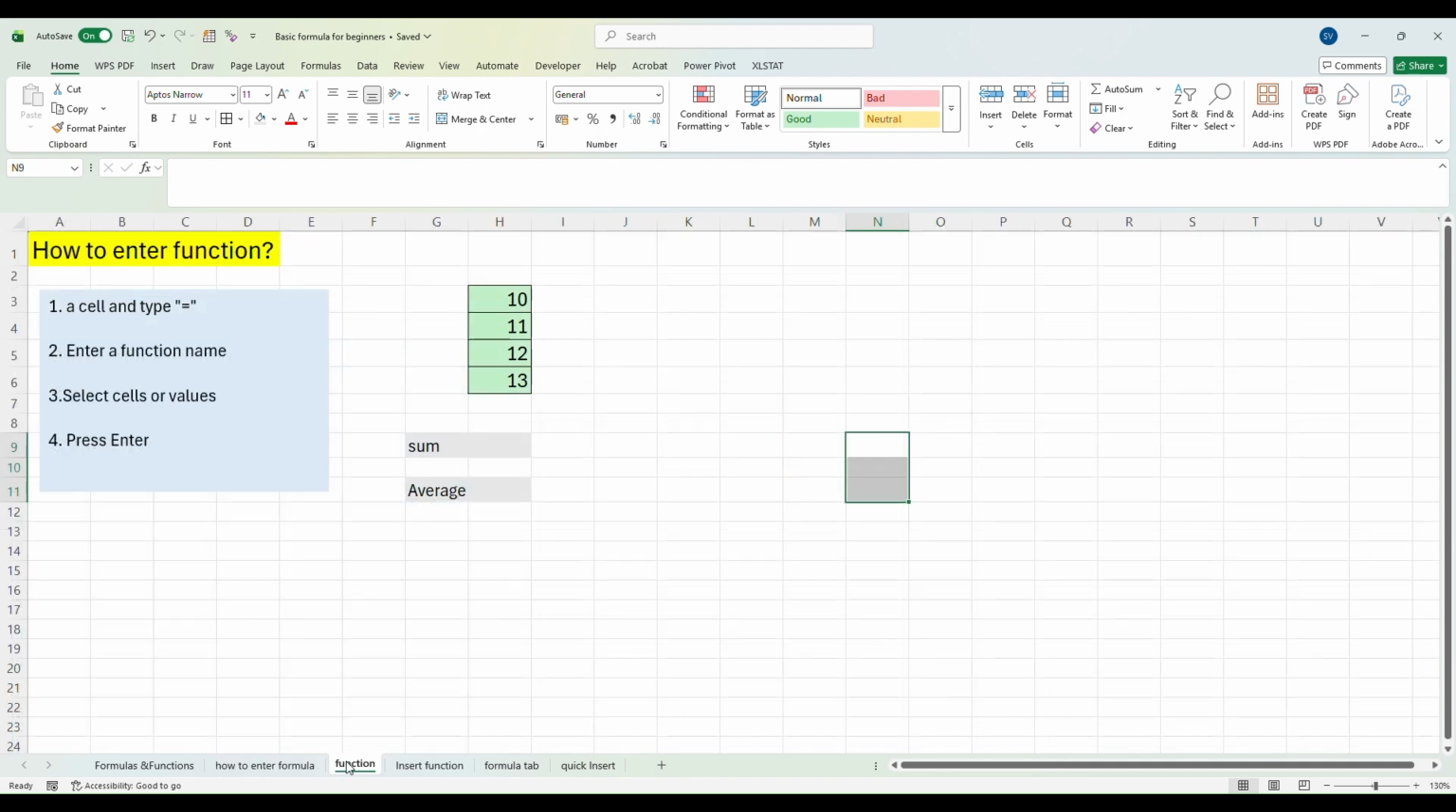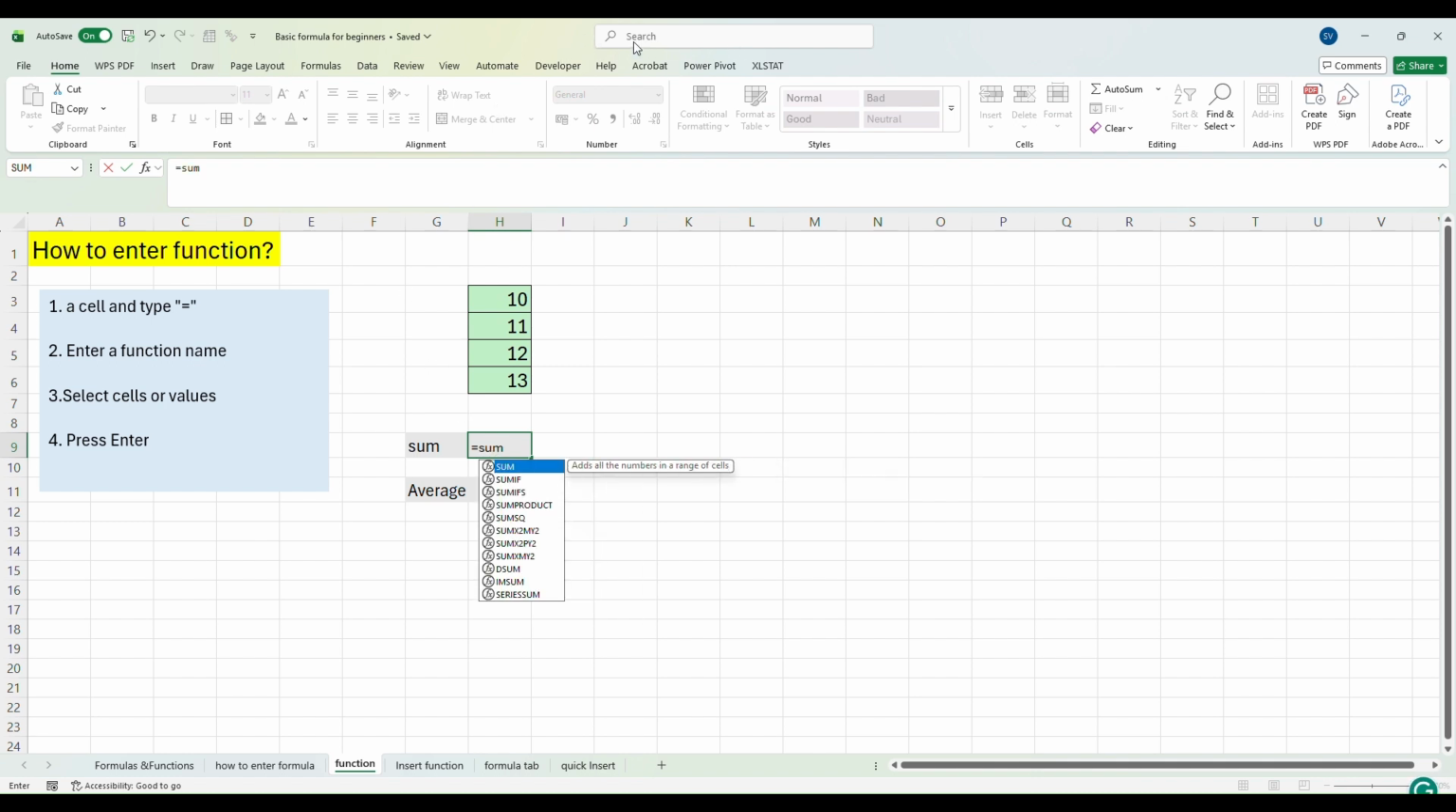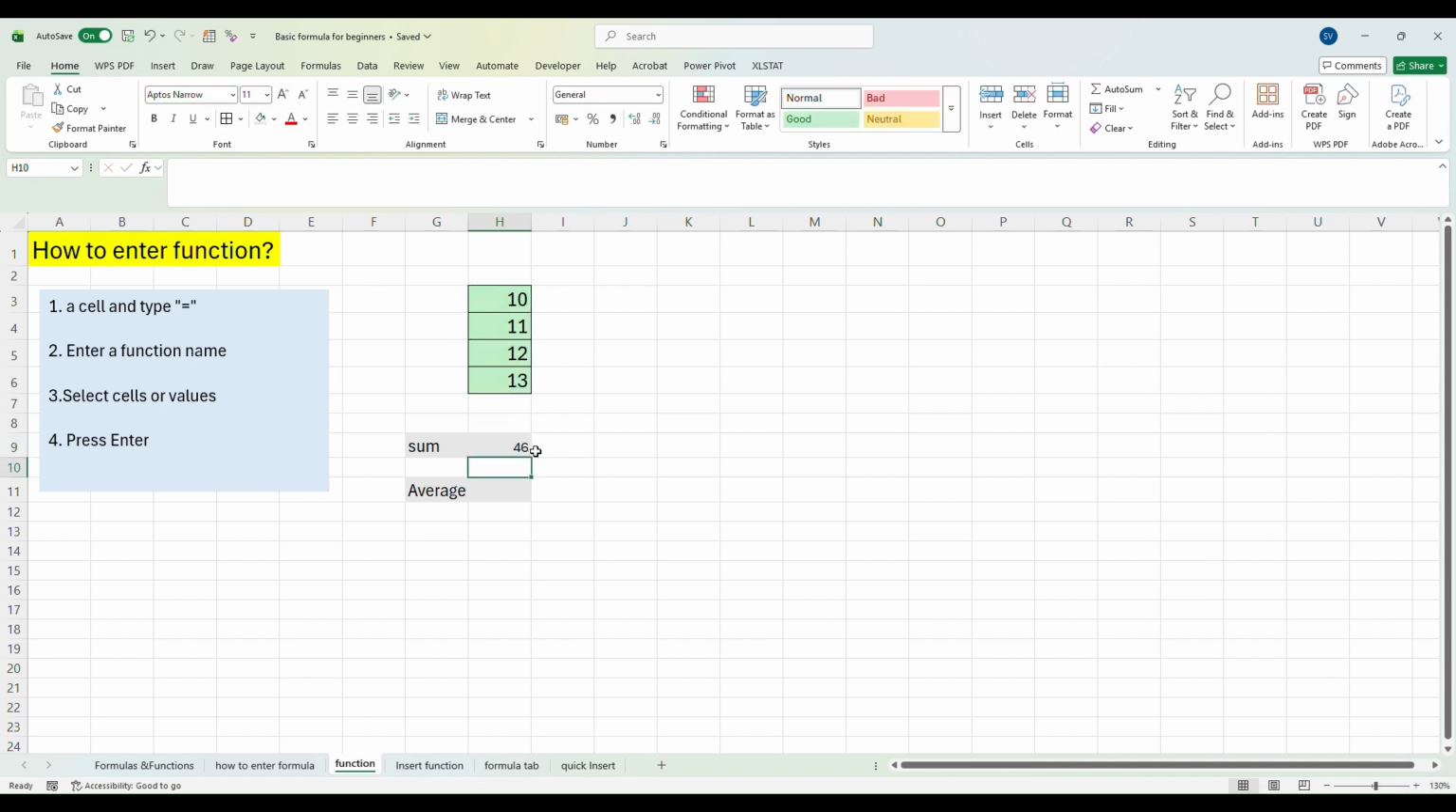Now let's see how to enter a function. Here we have 4 cells. Instead of manually typing all these cells, we can just use a sum function. If you want the average, we can just use the average function. So to get the sum of all these 4, you just enter equal to and then mention the function name. Select the cells that you want to add, and then close the parenthesis and press enter.